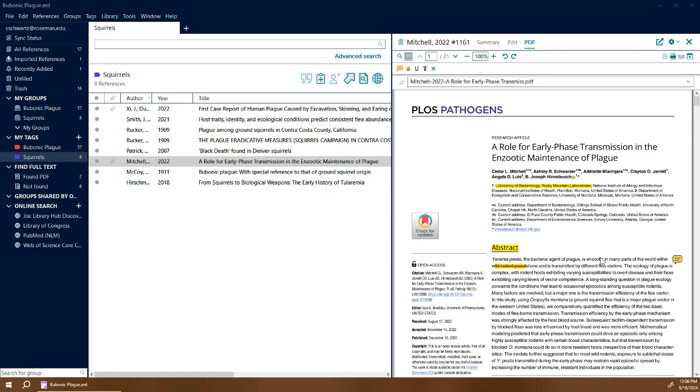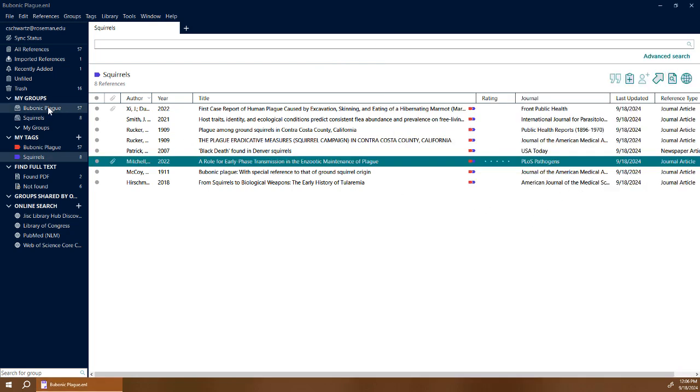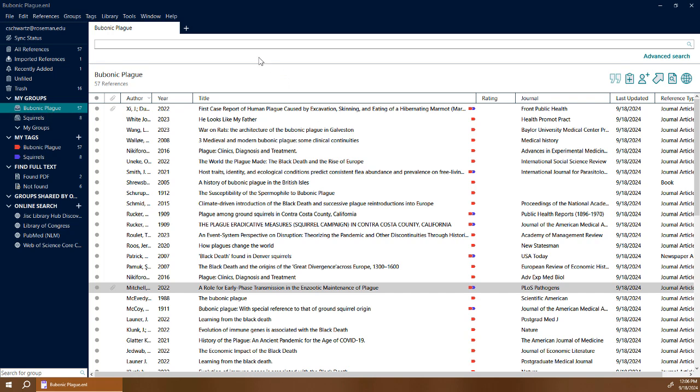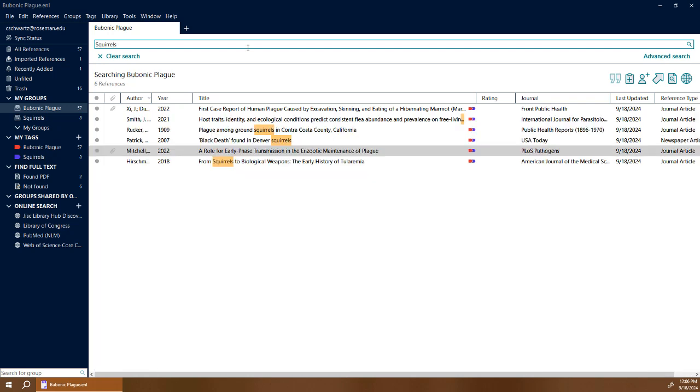Within EndNote, we have the ability to search for articles or citations. So I'm going to close this window and go to our bubonic plague group. Now I only want to find articles with squirrels, so I'm going to type in squirrels and perform that search, and it's going to pull up those articles.